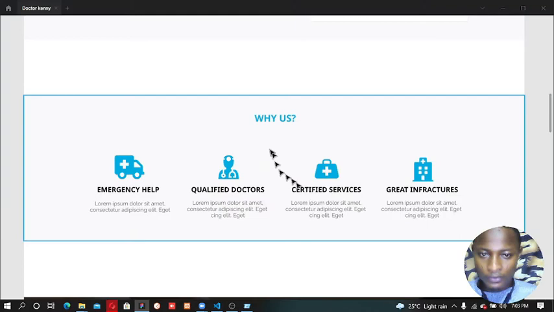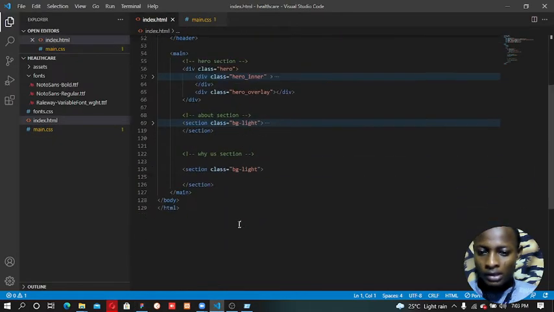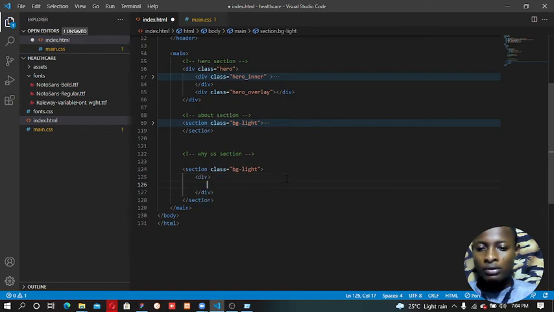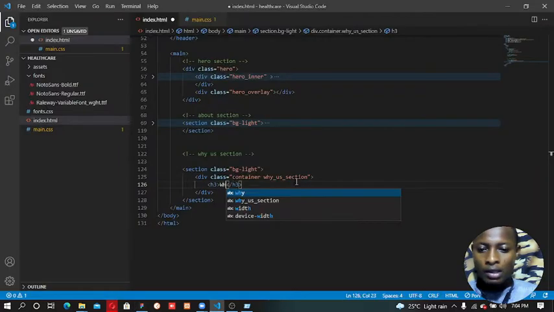Yeah, this is so cool. Okay, so for that we have container. Inside this why us section, I have a division with class name of container. Then I'll say why us section. So in this why us section, we're going to have an H3 tag that says why us. Why should you choose us?